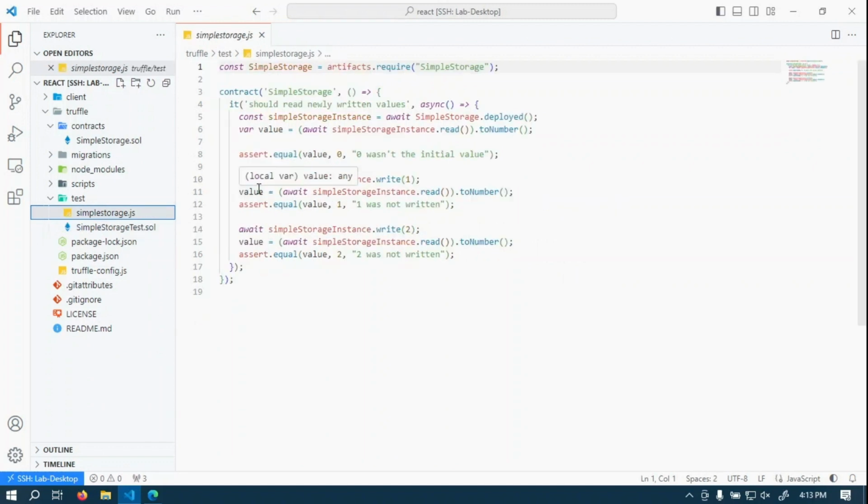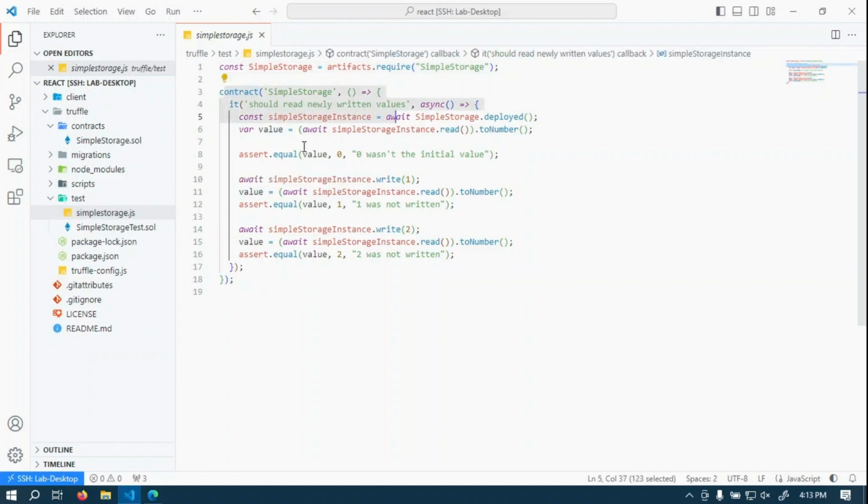Looking at the JavaScript file, we can see we initialize the contract here, and then we have some assert statements. Assert equal value 0. This is the first test case, the second, and the third. And before that, we see that here it is written write 1. So this is calling the write statement to set the value. This is the setter function.